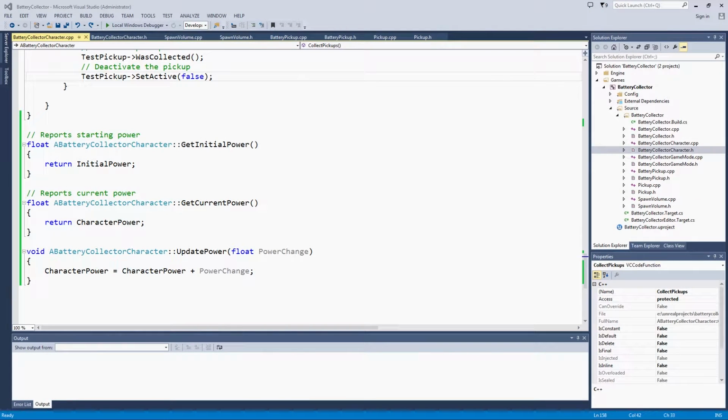Welcome back. In the last video, we wrote the UpdatePower function, which allows the character's power level to be updated. In this video, we'll use it to add the power of each collected battery to our character's power level. So again, right here we've got GetInitialPower, GetCurrentPower, and UpdatePower, and this UpdatePower function is what we're going to call within our character.